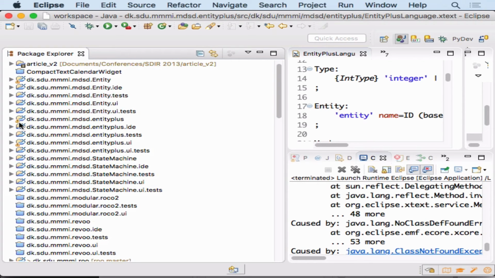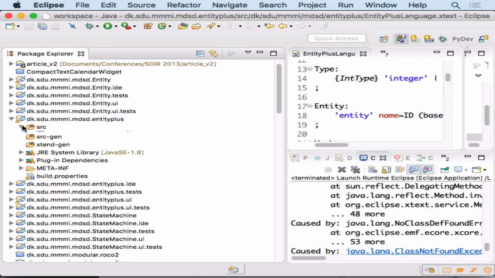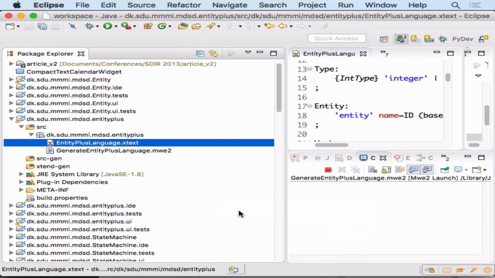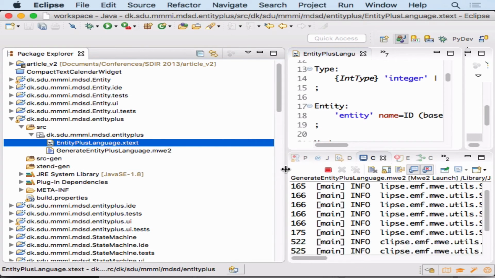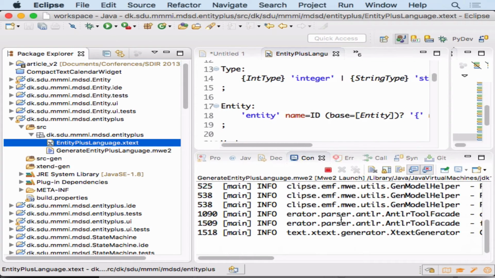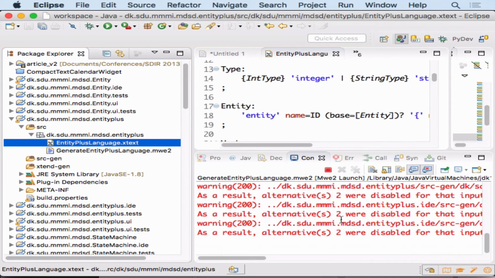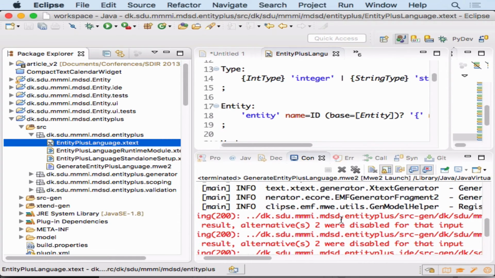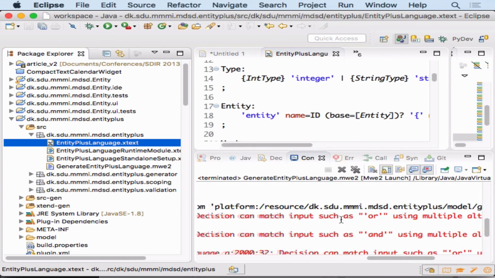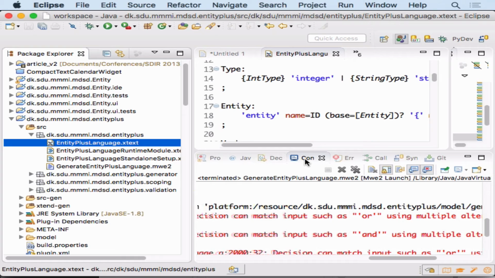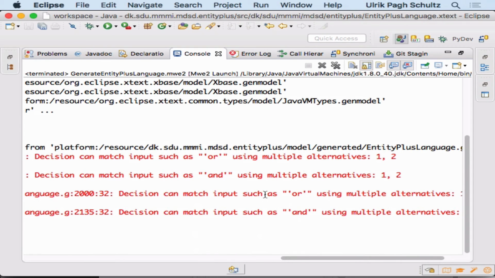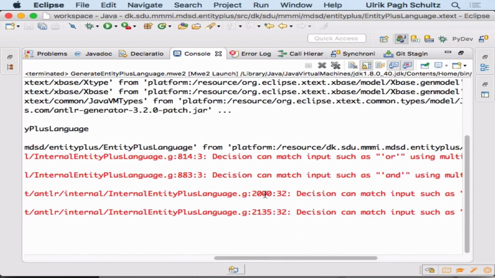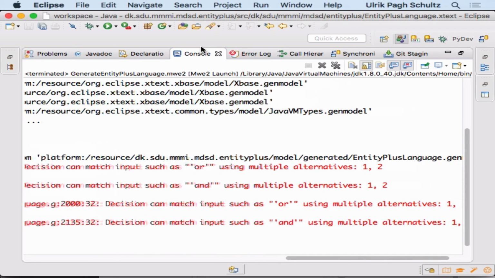Entity plus. Here we go. So let's see. I'm a little worried that there might be something ambiguous in the grammar, but let's see. It failed. Oh no, we got warnings actually. But usually warnings are pretty bad as well. So if we have ors and ands, we are ambiguous is what it's saying.